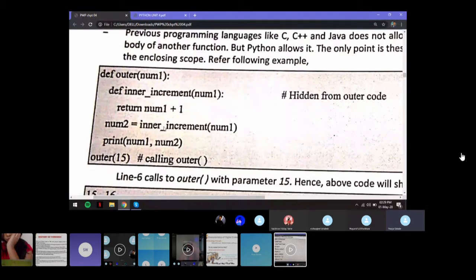So now over here we're defining a function called as outer, and we are passing an argument called as num1. Now inside that function, we're defining another function called as inner increment, and we're again passing it the same argument num1. Now inner increment is going to just increment the value and return num1 plus 1. So it has just increased the value of num1 by 1.